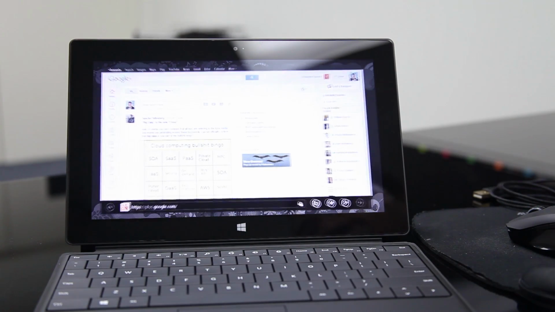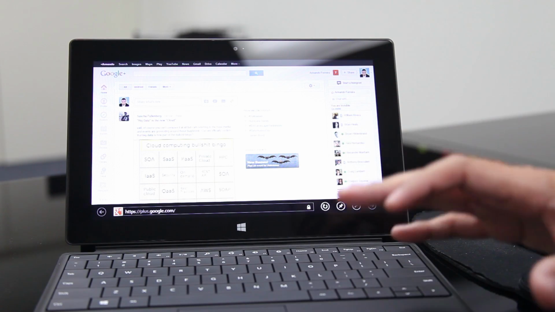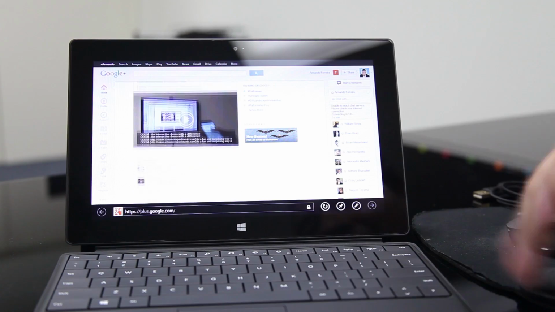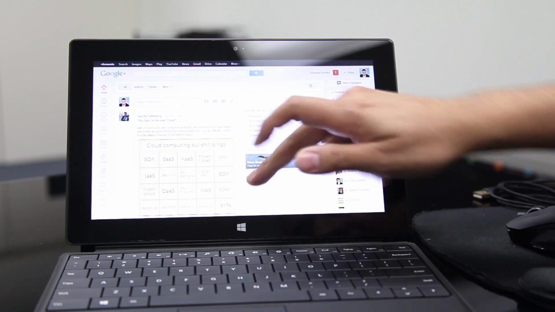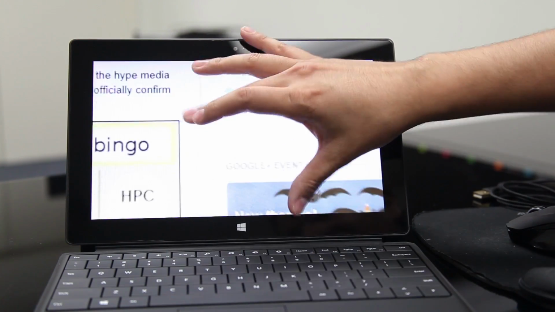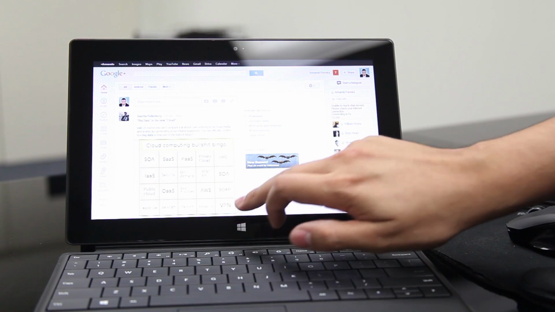The browsing experience is phenomenal. You get the full, entire web with this. And I must say that the experience has been, really, the best of any tablet that I've used when it comes to web browsing. As you can see here, I'm on Google Plus, so you get the full web experience. It is extremely fast. Pinch to zoom is phenomenal. It really works better than even an iPad.